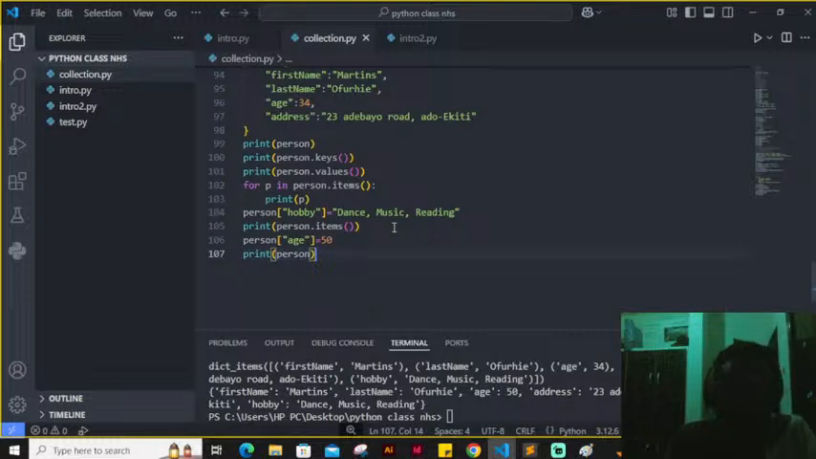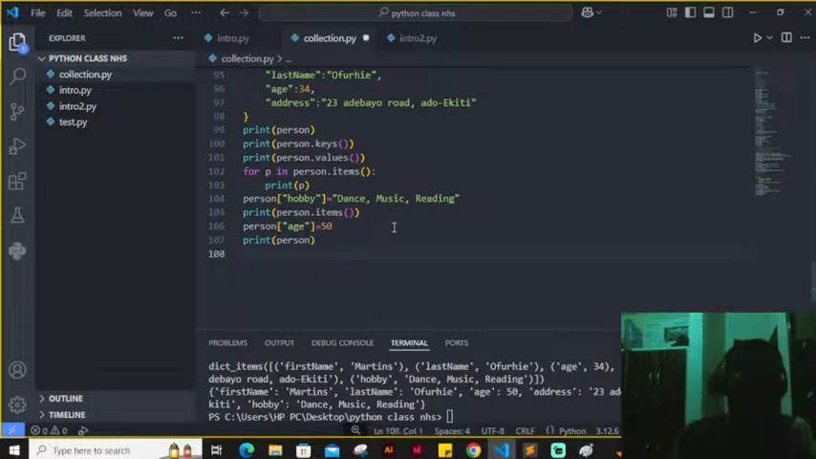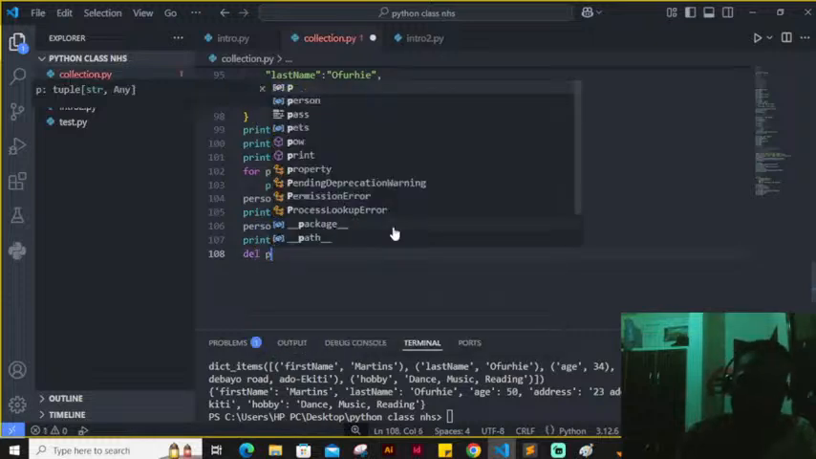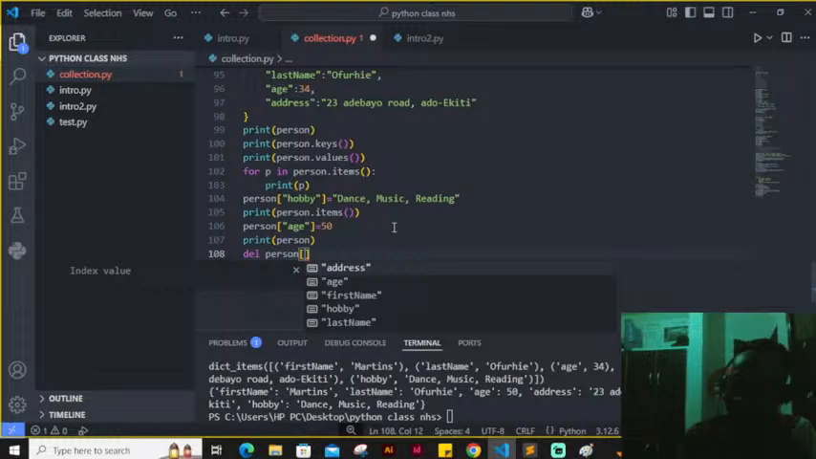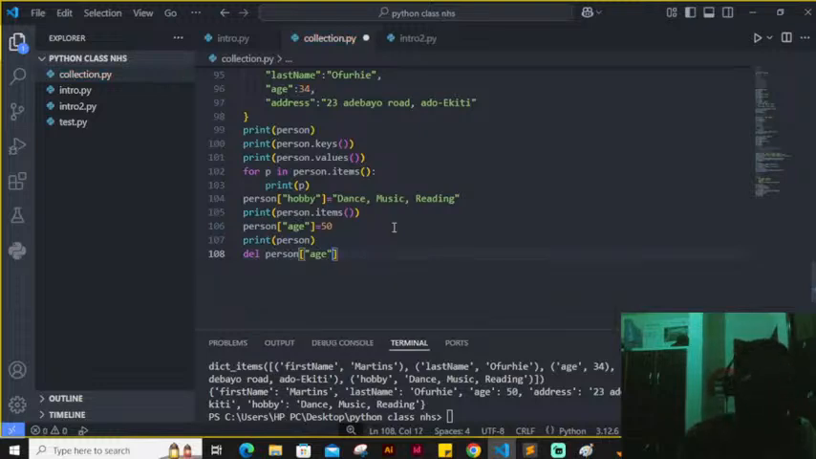Okay, del can work. Pop, you know that pop will pop out the last item. You can also use pop to remove. But let's see what del can do. I have my del, then remember I have to call my dictionary name, which is person. Then my curly brace. Let's say I want to remove age.